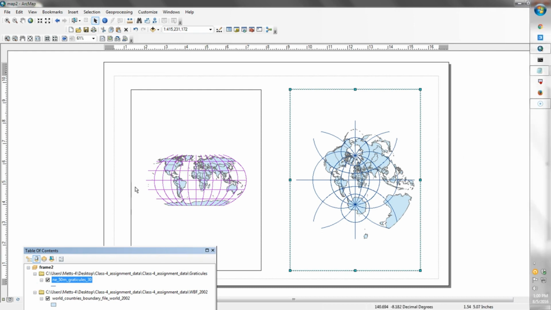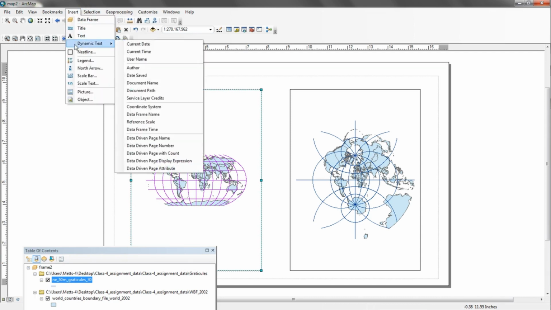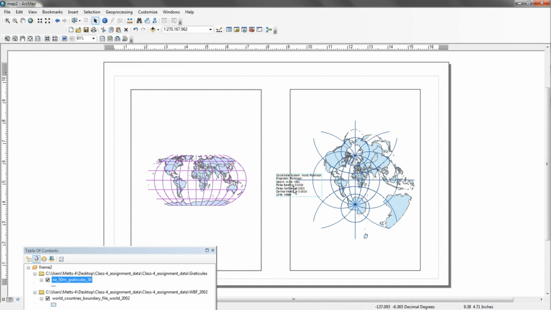So here we have our 2 map frames that we've developed, and they're world-based, and what we want to do now is basically tell the map frames what type of projection system we're in. So I'm going to go back to my first one here, make it active, and insert dynamic text. And I'm going to say coordinate system. And it puts in World Robinson. I'm going to put it up in the corner here.